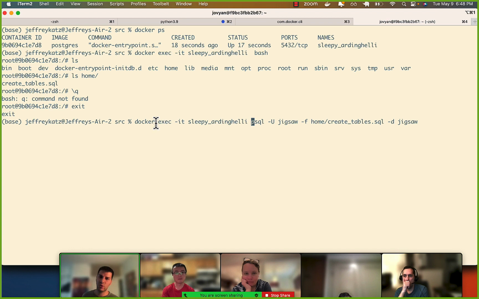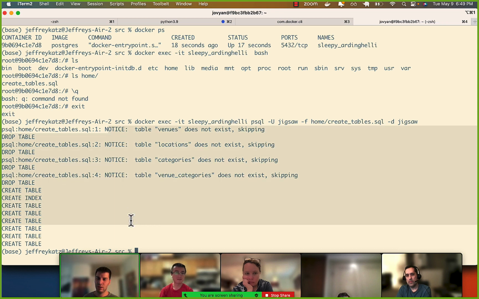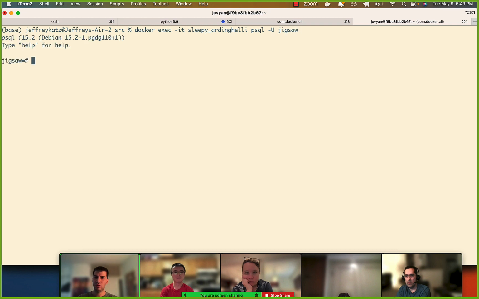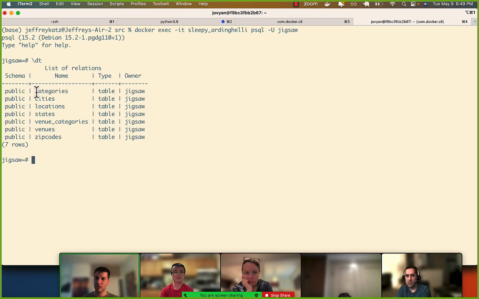So what we're doing is issuing this psql command, again, as the user jigsaw, running this file against the database jigsaw, right? And we're issuing it against this running container. That seems to have worked, actually. Okay. And we can confirm that by connecting to this now, -U jigsaw, and then just look at the tables. And we can see that now we have some tables here.